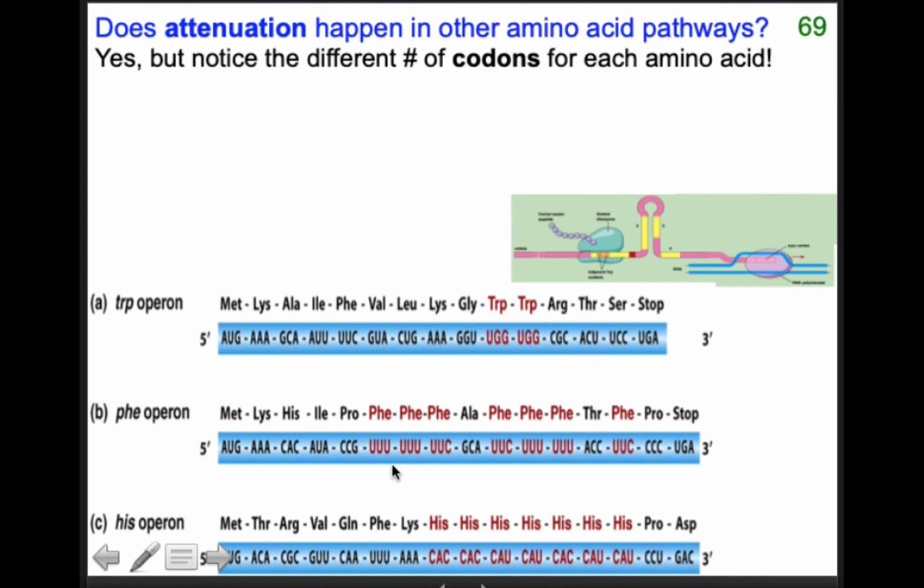But notice that the number of codons that code for that amino acid differs. The number of codons that code for phenylalanine in the operon that synthesizes phenylalanine, there's way more, right? You need 7 of them in order to get past this leader sequence, compared to the 2 we needed for tryptophan. And we needed 7 of these histidine amino acids to be brought in order to get past this part of the leader sequence, right?